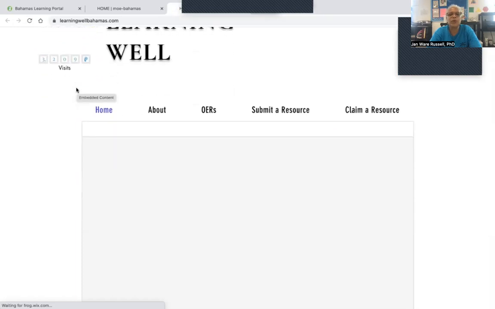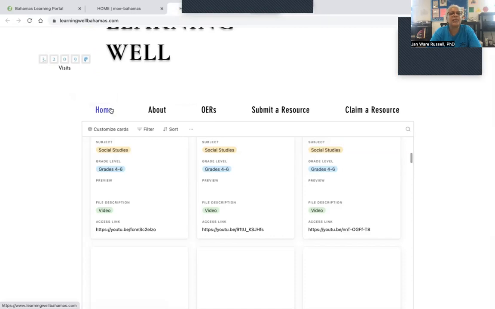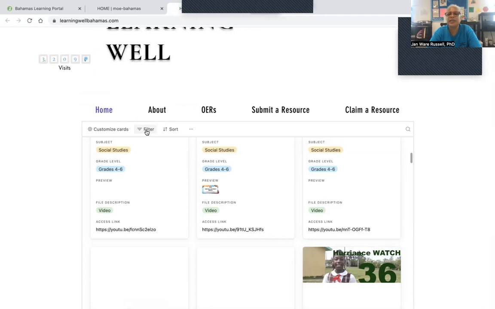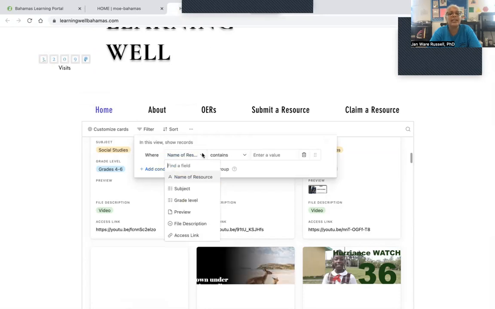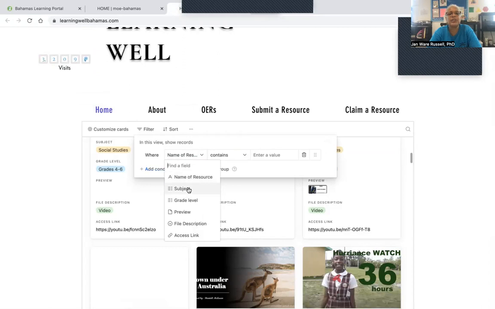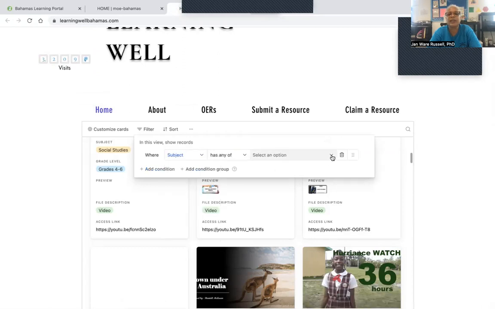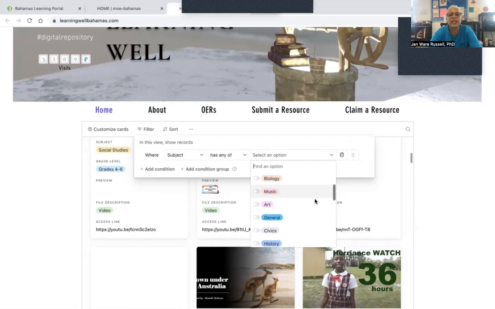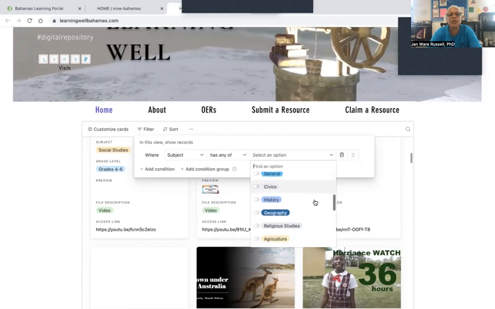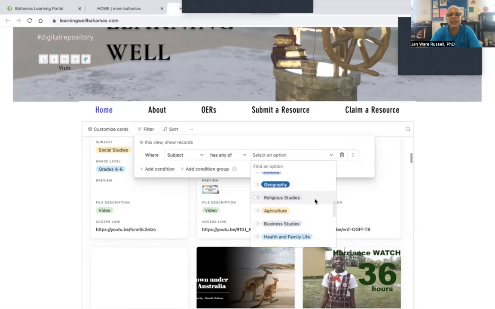So when you first go in, it should come up showing all of your resources. You then go to filter, add condition. You pick what is it you're looking for. I usually do subject first. You can pick then mathematics, general science, language arts, social studies, biology, music, art, general, civics, history, geography. It goes all the way down.